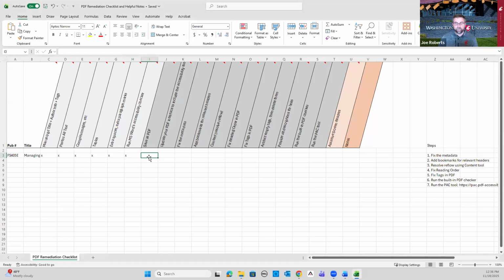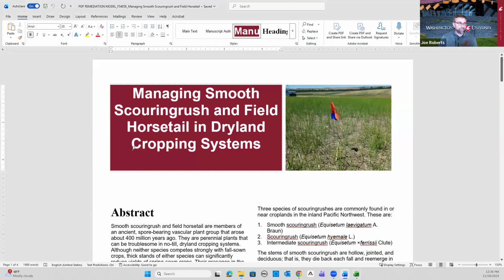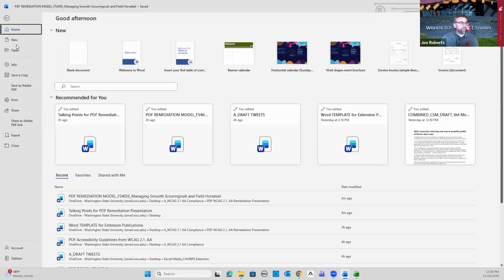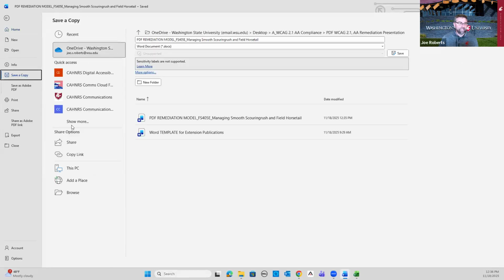Now this last stage is also really important. This is save as a PDF. And to do this correctly, you go up to File, then Save a Copy, go down to Browse.